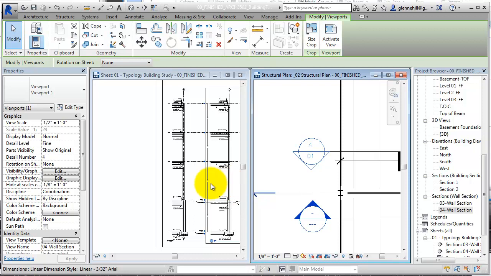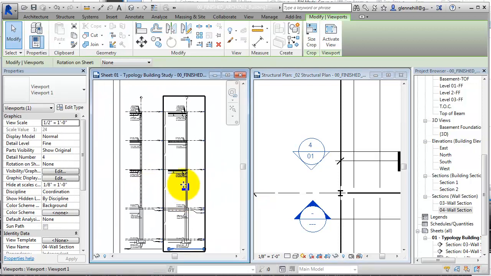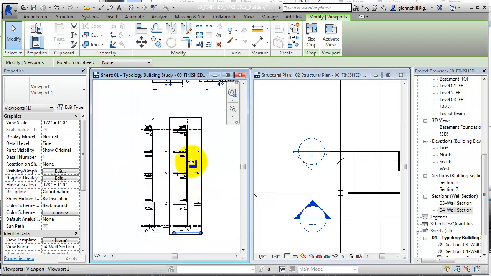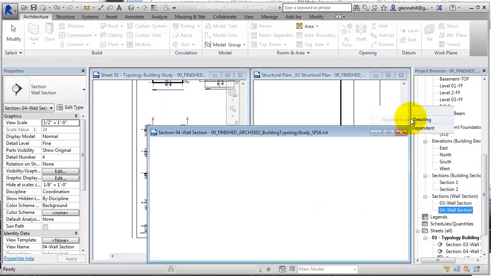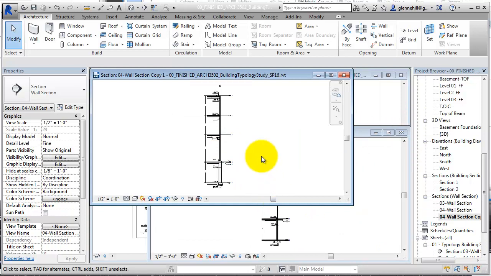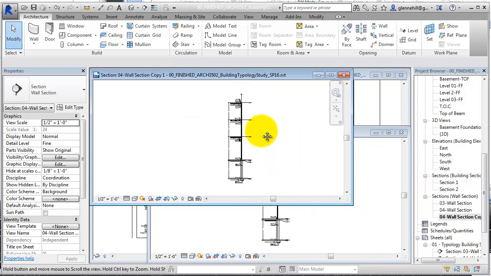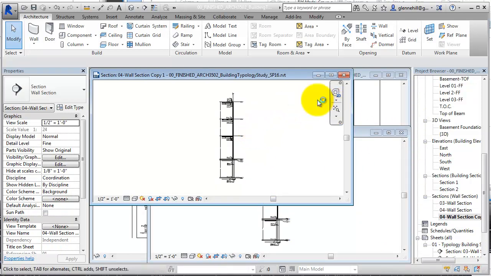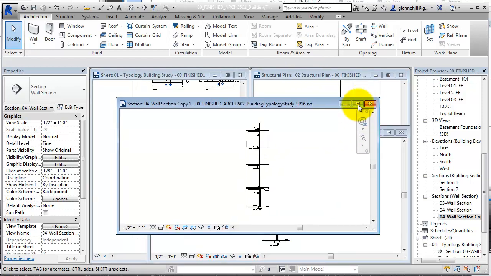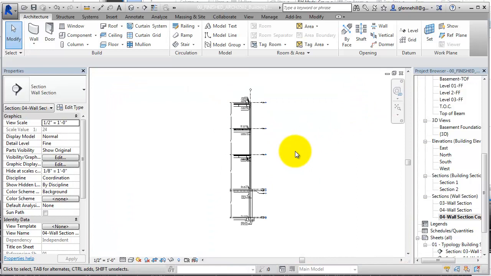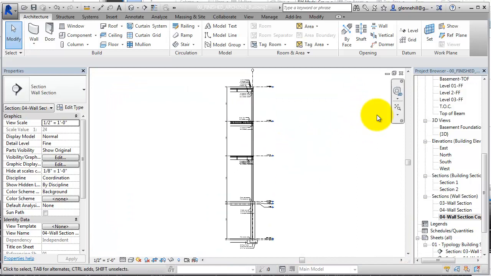So we're going to make a 3D out of this view right here using that wall section. And to do that, we're going to create another wall section. So I'm going to duplicate, and once again with detailing that view. Okay, and then what I'm going to do is change the direction of the view itself. Okay, so I'll maximize that so maybe you can see this a little bit better.